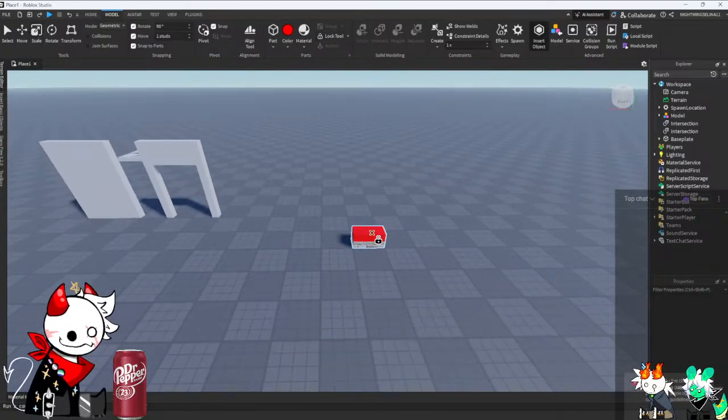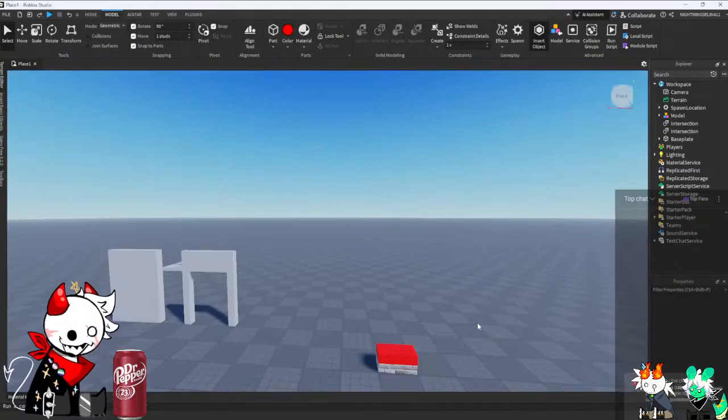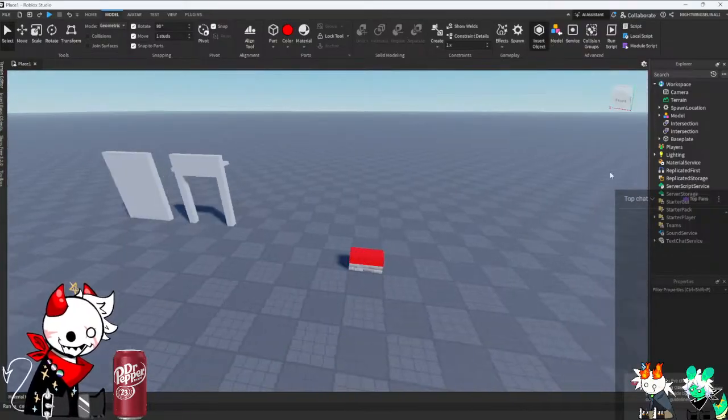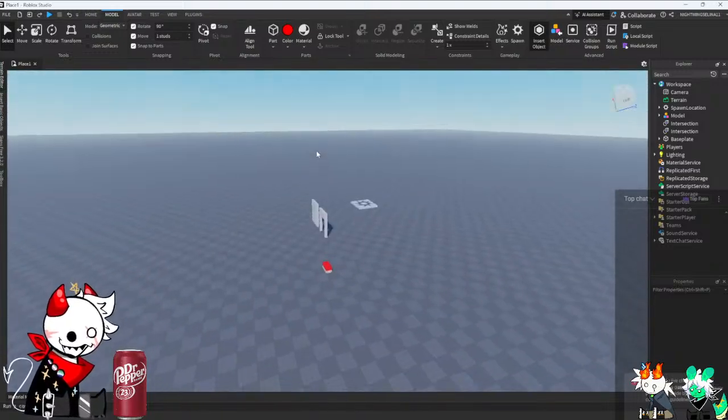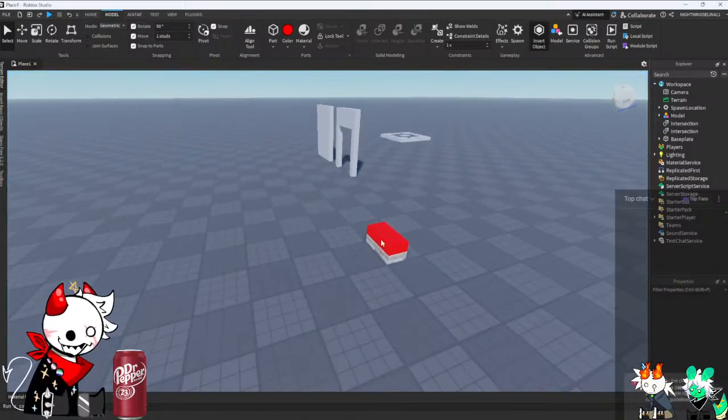The lock tool, if you click on an object, when you go to select it, it will not allow you to, which is good when certain things, like sometimes you can select the base plate and you don't want that, so I typically just lock it, though I think they fixed that.